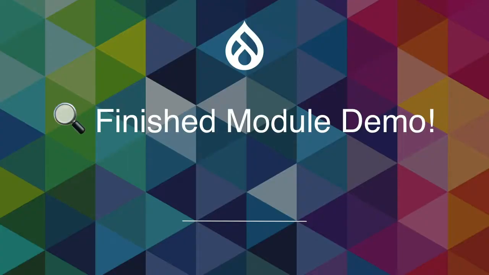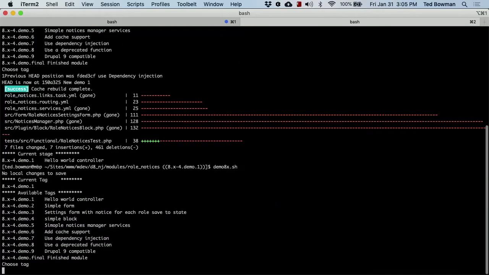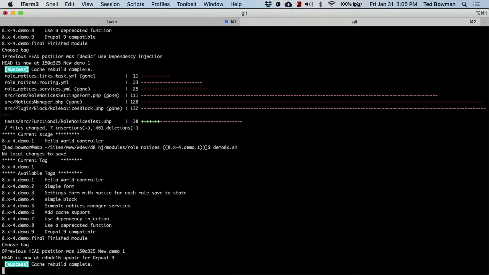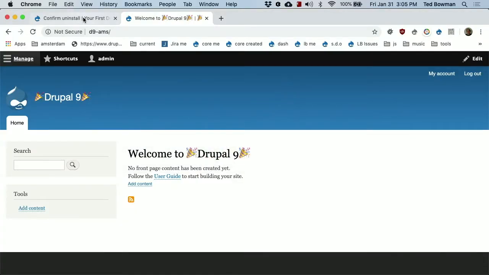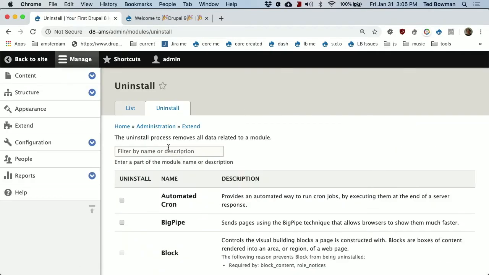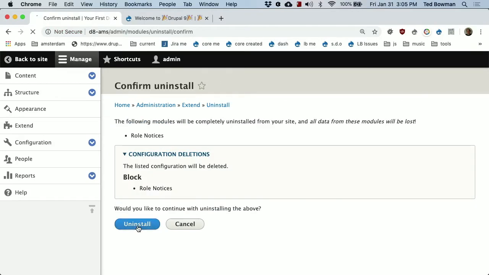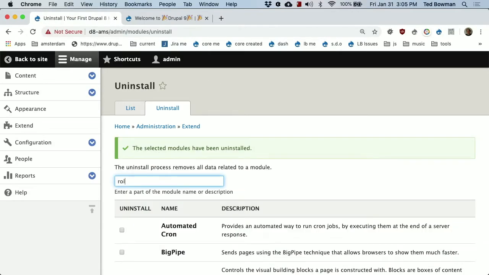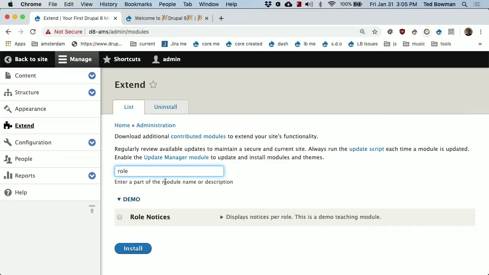So let's do a demo of the finished module. I'm going to go to my terminal and run my demo script and change to the final version that's compatible with both Drupal 8 and Drupal 9. And I'm going to install the module. Oh, did I already? Ooh, I didn't install it. Okay, so I'm going to install it again. Role notices.